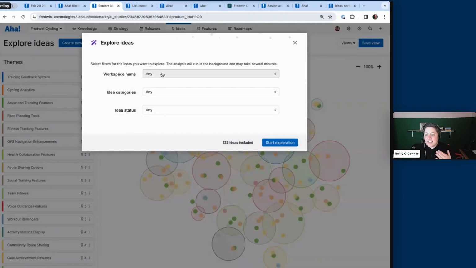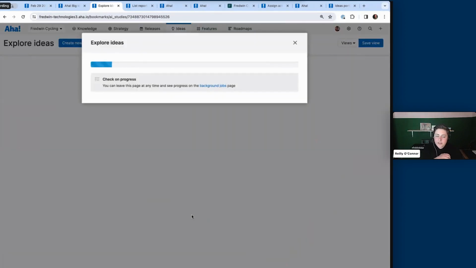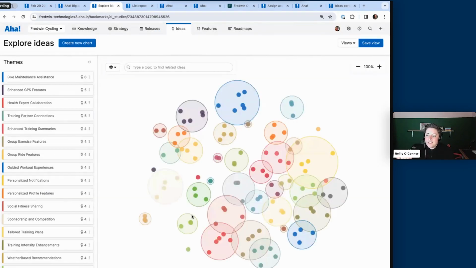What this does is you can see I can come in and filter the ideas down that I want to look at. I'm going to go ahead and look at all my ideas from all statuses in this workspace. We'll go ahead and run this exploration. So what this is doing is analyzing the ideas to group them into themes. So it's looking at the idea titles, the descriptions to group things into those broader categories and pulling it together for you in this visual display.